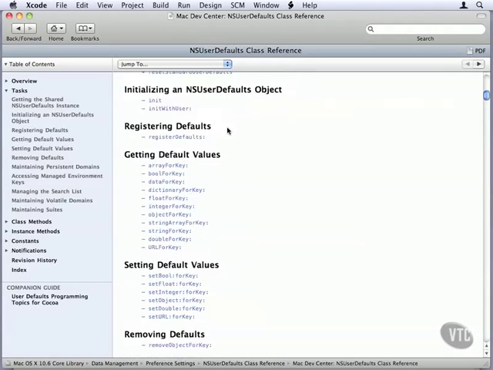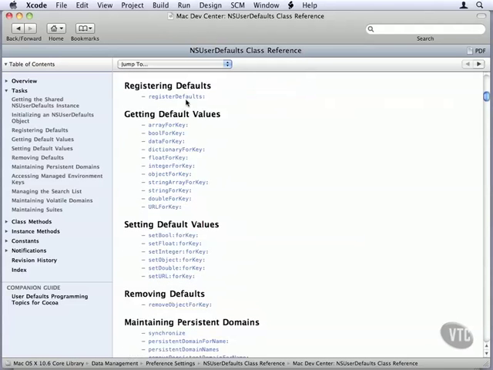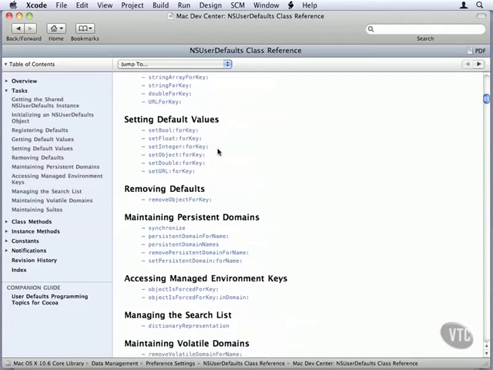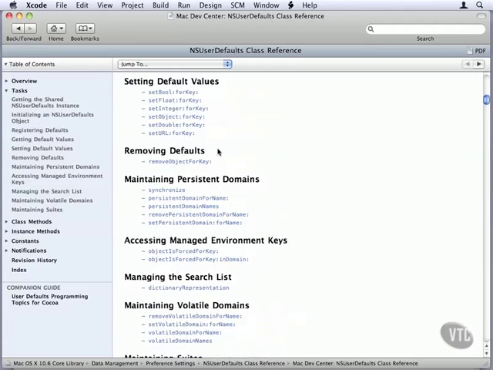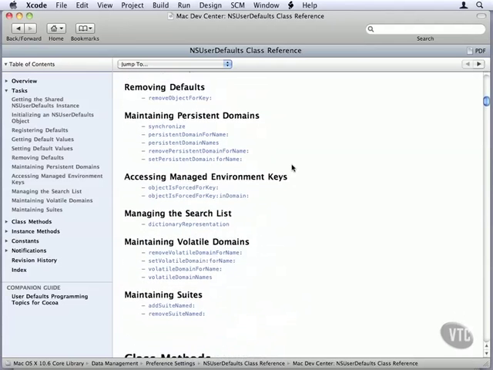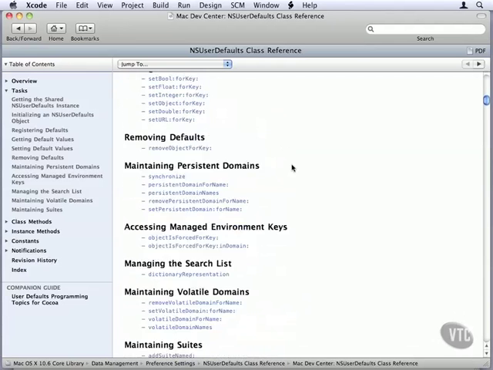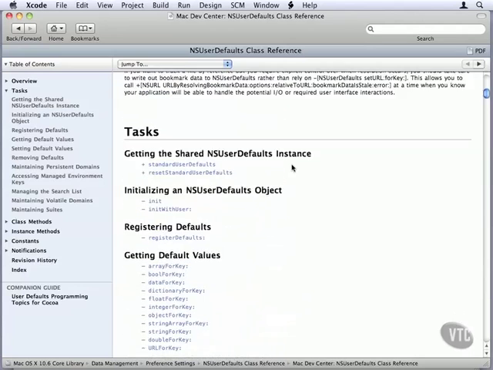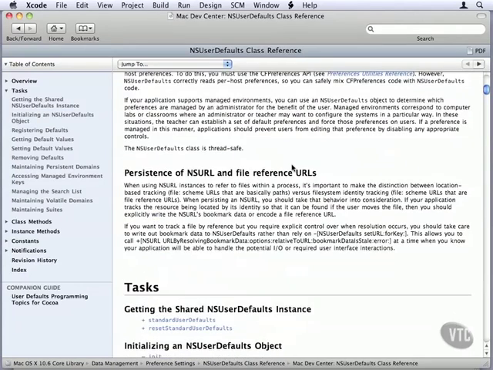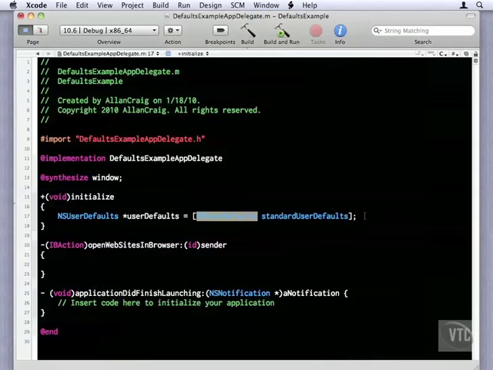If we look down a little bit further, we can see registerDefaults. This is what we're going to use in just a minute. We can get values using arrayForKey, boolForKey, dataForKey, dictionary, all these different ways to get values. Then we have setting values, removing objects, and the list goes on. So you can spend quite a while in here just looking over all these methods that NSUserDefaults provides. I'm going to minimize this window using Command M just to get that out of our way.